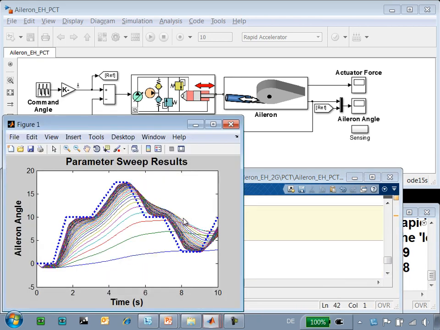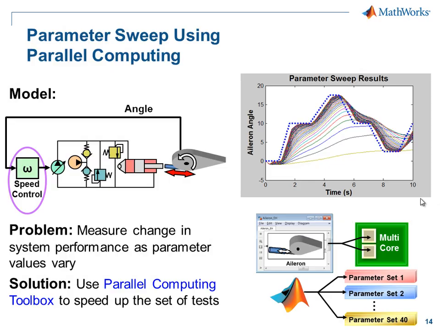That makes sense. And here we can see a plot of the results. We can see that changing the parameter in the control system results in better and better performance. In this demonstration, we have seen how we can accelerate a parameter sweep using parallel computing.